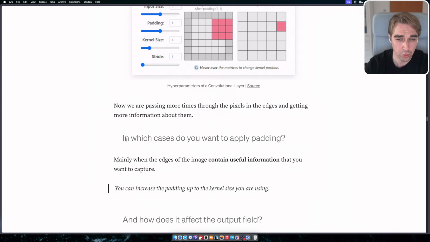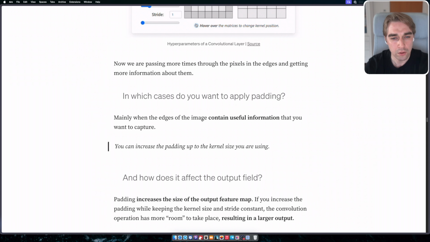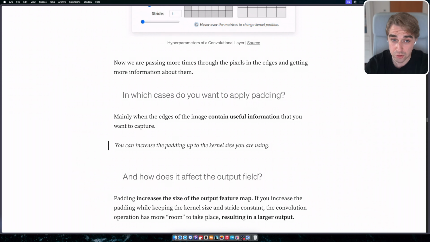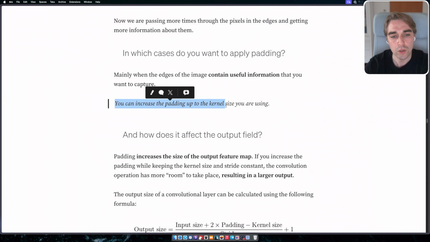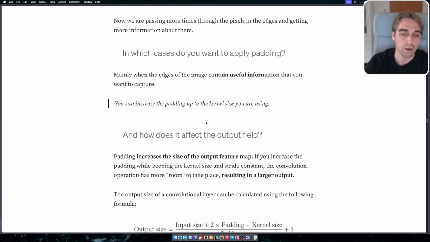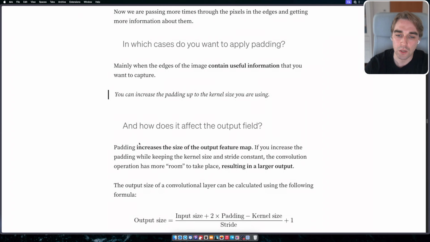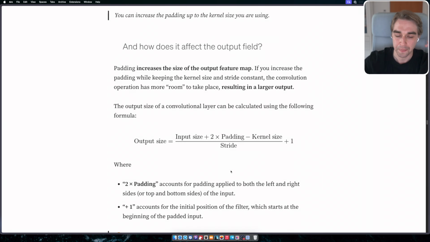In which case do you want to apply padding? Mainly when the edges of the image contain useful information that you want to capture. You can increase the padding up to the kernel size you are using. And how does it affect the output? Padding increases the size of the output feature map. If you increase the padding size while keeping the kernel size and stride constant, the convolution operation has more room to take place, resulting in a larger output because it adds more passes.